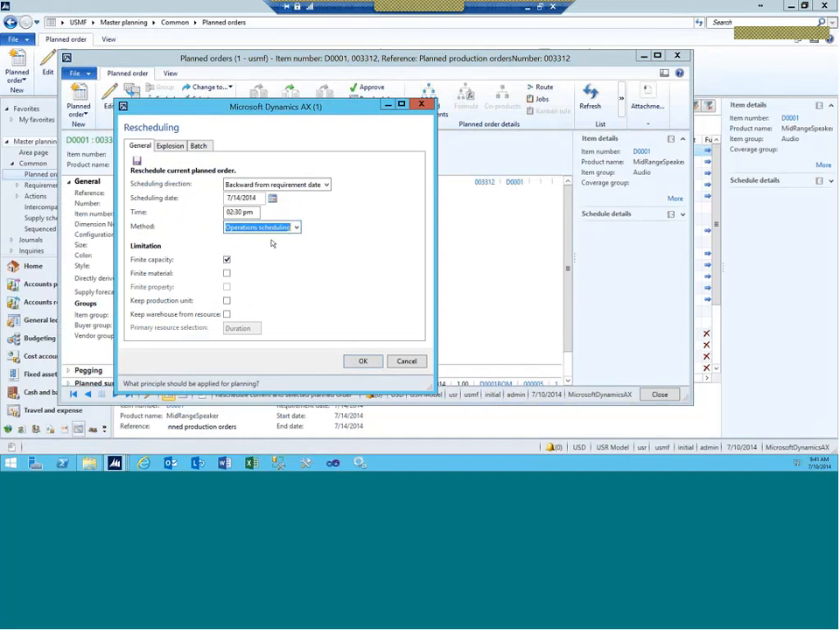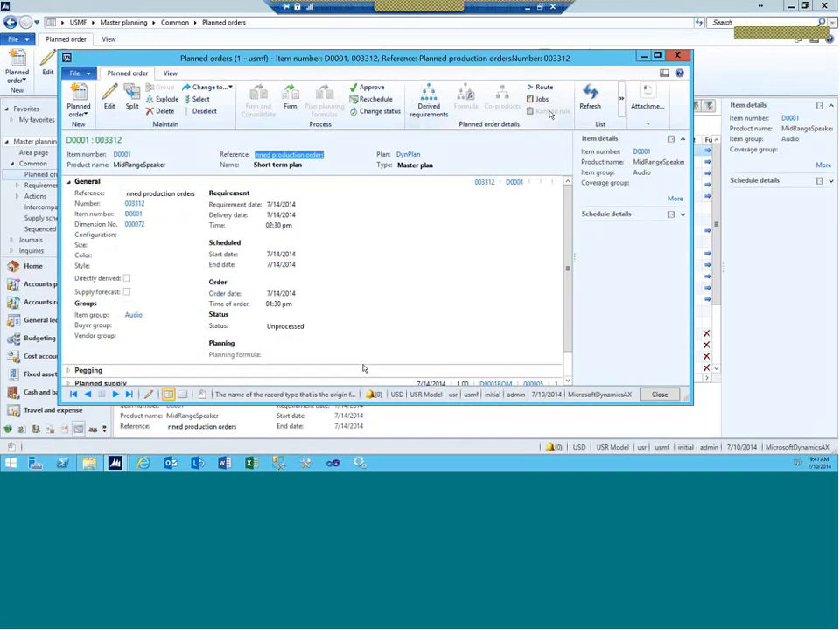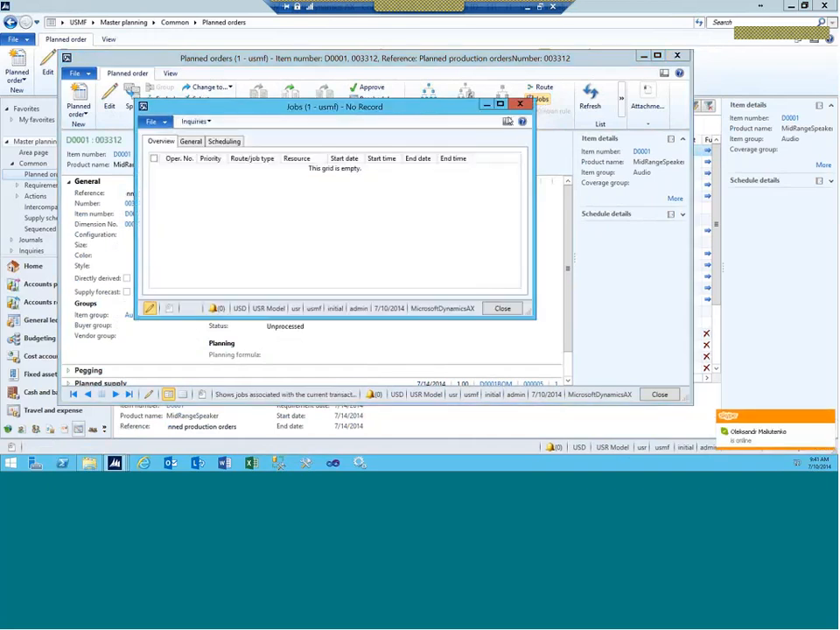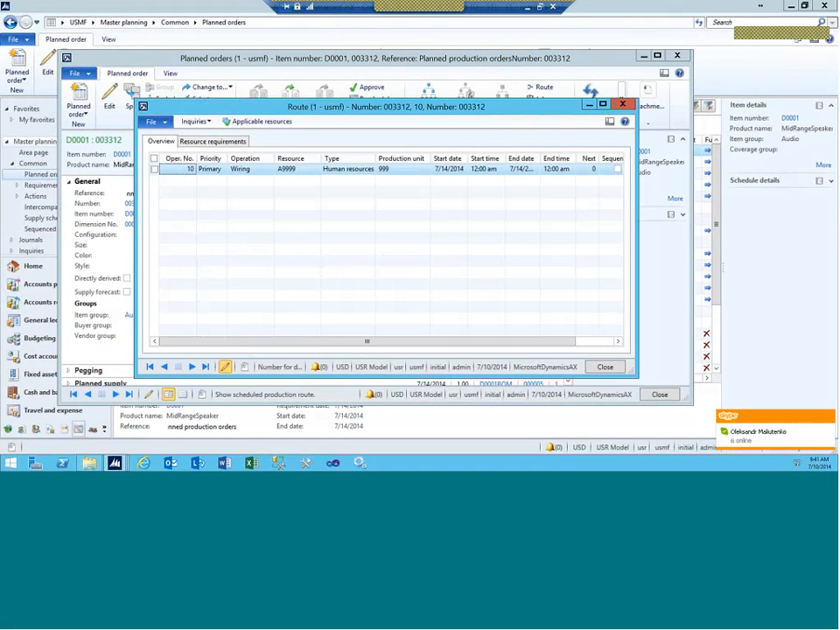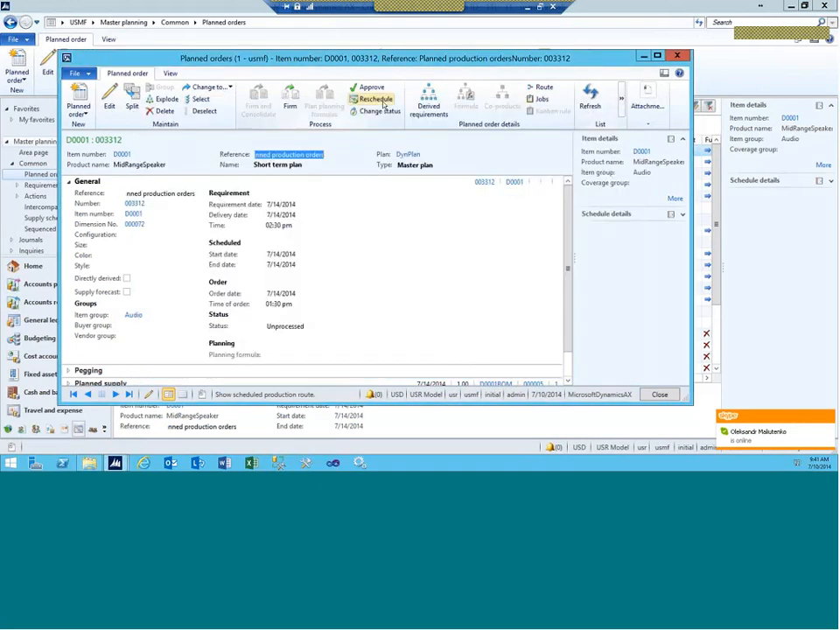So if I schedule this for operation scheduling instead of job scheduling and select the criteria, you see no jobs available at this time, but I can see the route and the scheduling details on the route level.